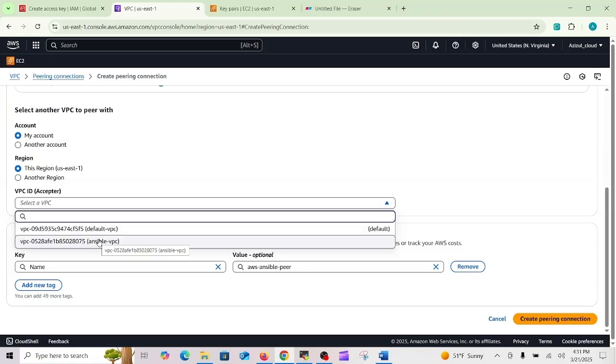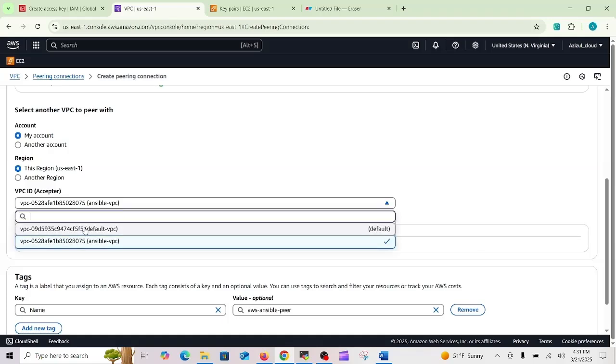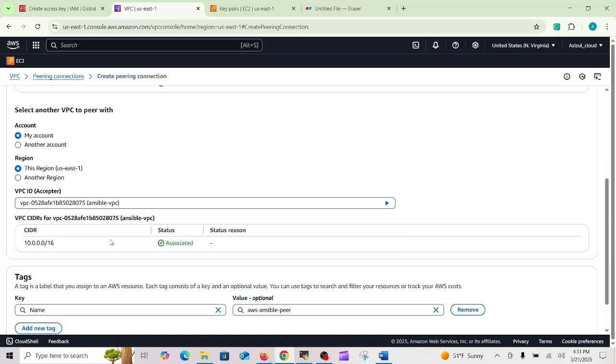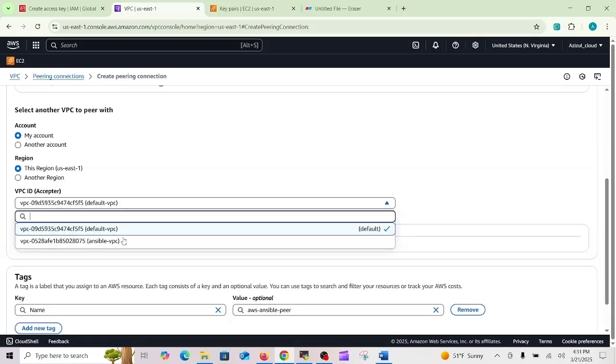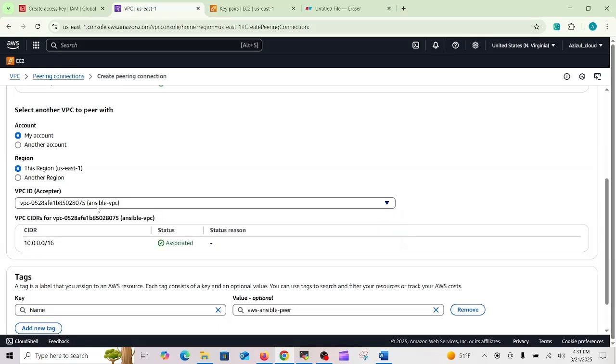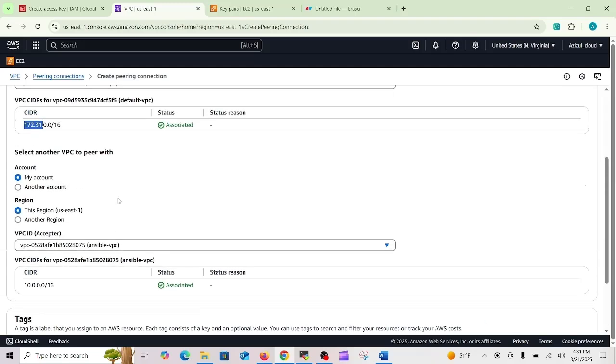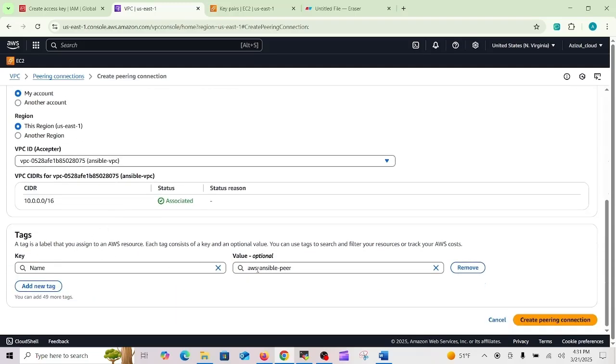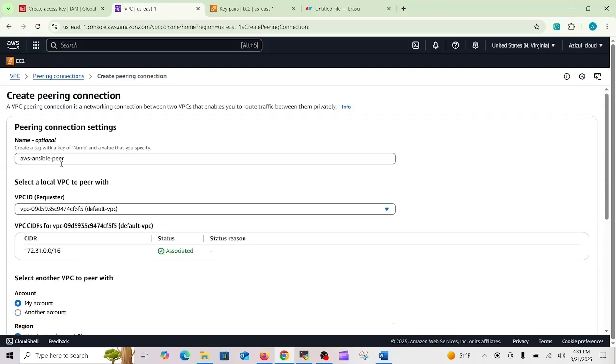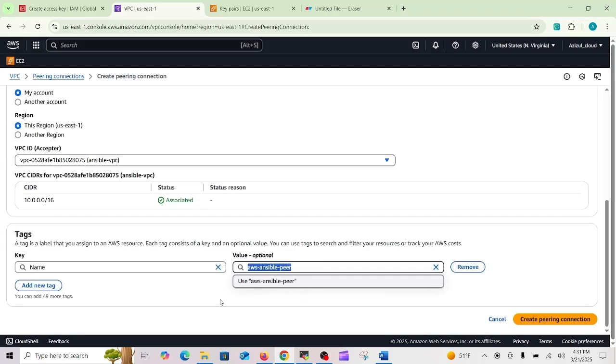The acceptor should be the Ansible VPC. Don't give the default one. I made this mistake. If we give the default one, it shows working, but in real time there is no benefit. Yes, the acceptor should be the Ansible VPC. See here, acceptor CIDR 10.0 and requester CIDR 172.31. Then the tag: see, automatically this tag has taken AWS Ansible peer, which I had given here. It's automatically taken. That's good.